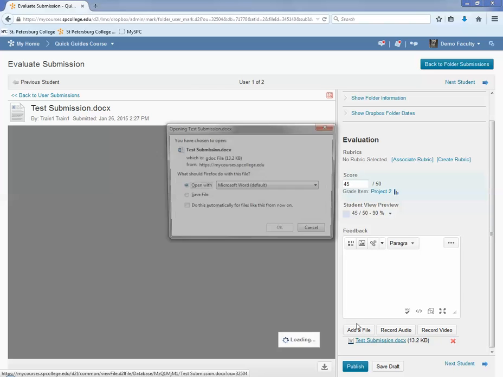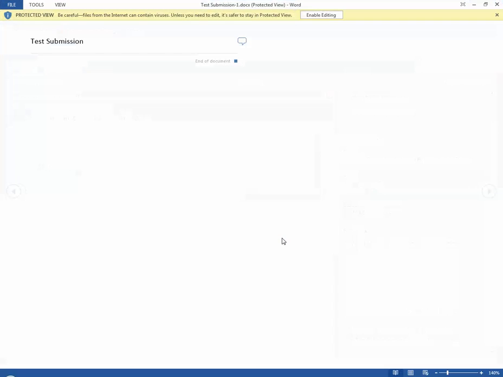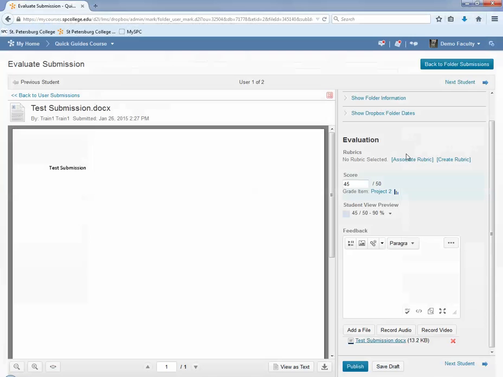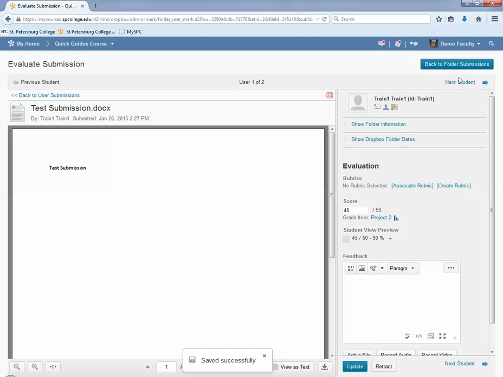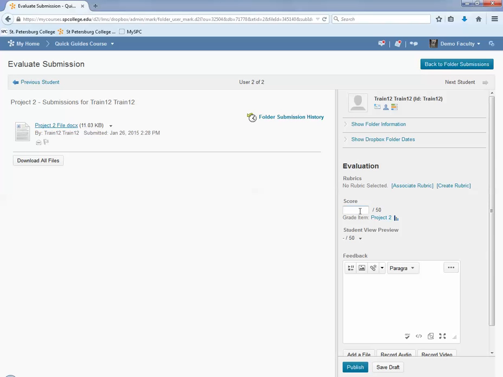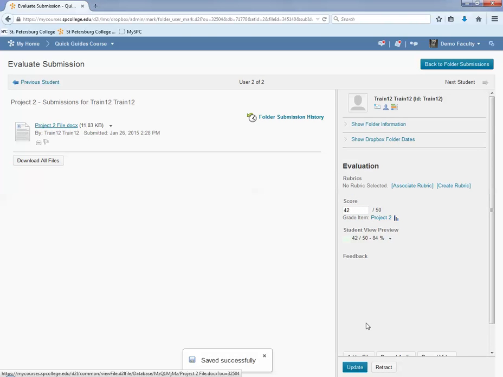And if you want to see this file that does have my comment in it, I'll click there. And the student's going to be able to see my comment within the file that I just uploaded. I can go ahead and click Publish, and that'll push the grade to the gradebook. I can go to the next student, and again, I still have to grade it, so I would grade the student, and then I would click Publish, and again, you'll see there's the file with my comment on it.